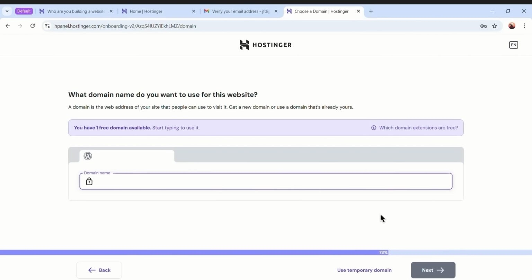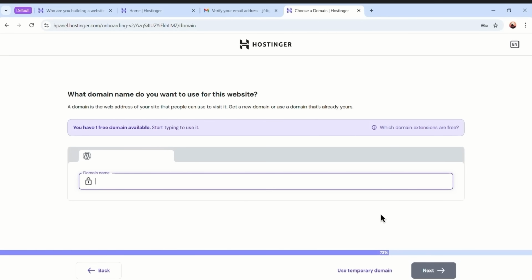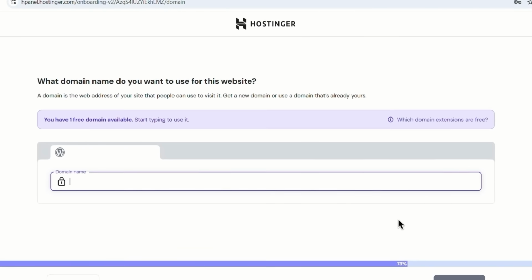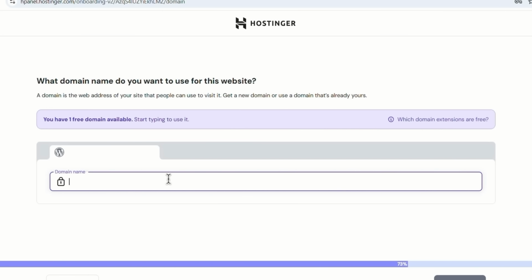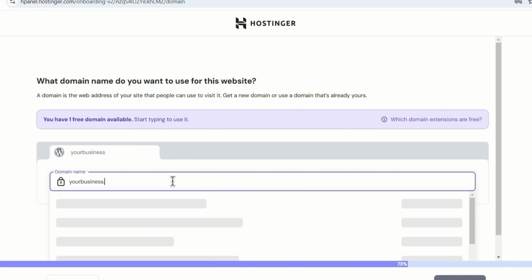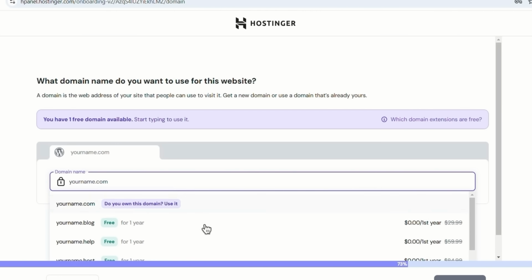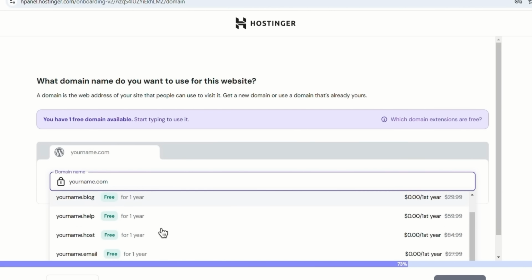And here's the exciting part. We got a free domain name from Hostinger. We can claim a free domain name from here. So here we can search for any domain name available. You can choose any domain name that fits your vision or business, like you can just type yourbusiness.com or yourname.com. And here you can check if this domain name is available or not.